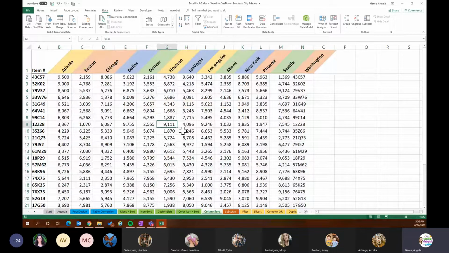All right, any questions about sorting? We got a few tricks maybe that you didn't know that were very handy. If you don't have any questions, now let's go ahead and talk about subtotals.